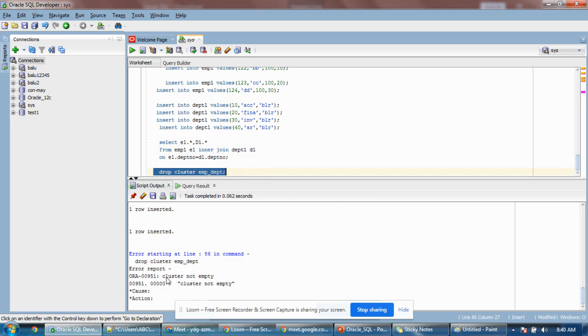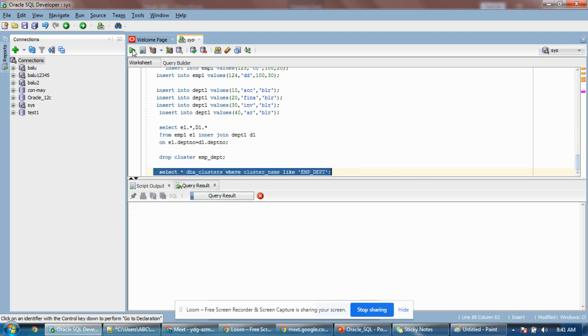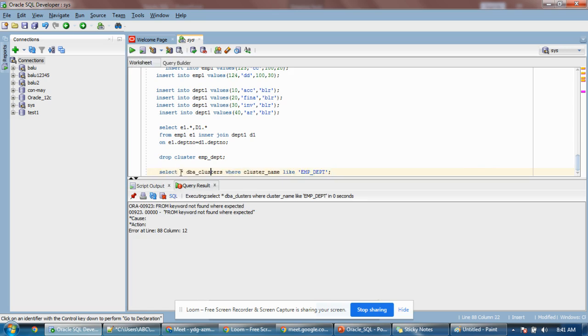You cannot drop the cluster because the cluster is not empty. On top of this cluster there are two tables, right? Let's see what tables we have on top of this cluster. Select star from dba_clusters where cluster_name like EMPDBT, right? You have to specify all object names in caps. Okay, now check. Use the from keyword, yes.